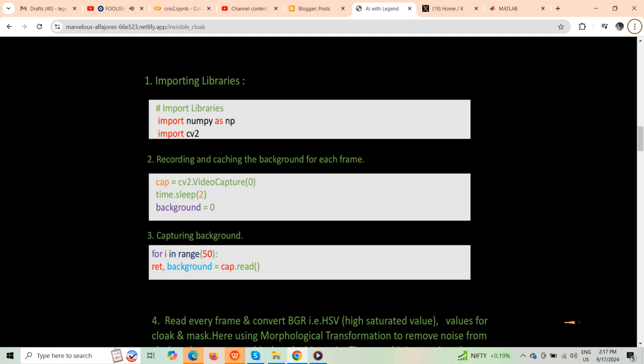So let's start our coding part. We are importing numpy, cv2 and time. We will replace the red pixels or underside area with background pixels to generate the invisibility feature.